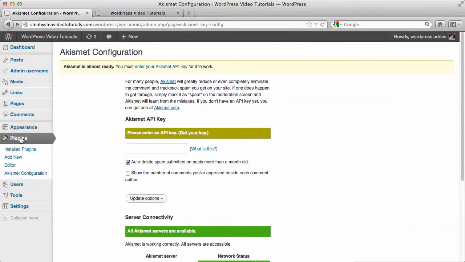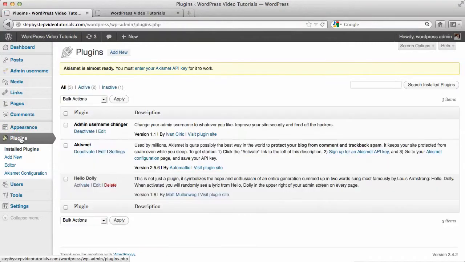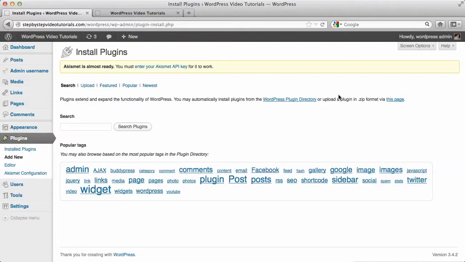So if you go to Plugins and click on it, it will take you to the installed plugins. What you want to do is click on Add New here on the left menu, or you can click on the one here at the top, and it's going to take you to the directory of all the plugins, the WordPress plugin directory. As you can see, we have so many popular tags at the bottom here, so you can use those to navigate, depending on what you're looking for.